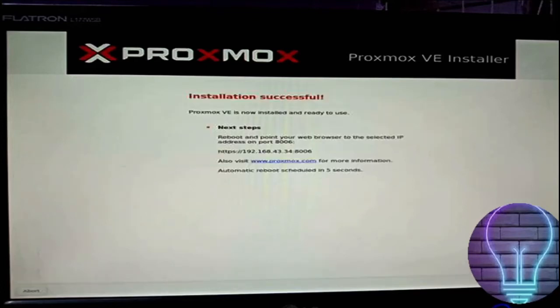Now finally you can see our installation is successful. So please note down your IP address which we are going to use in our browser to access the Proxmox web UI. So in my case, it is https://192.168.43.34:8006. So Proxmox runs on port 8006. After that, your system will reboot once.